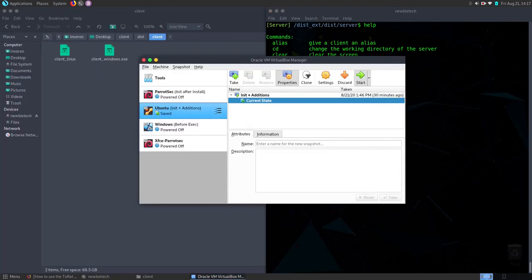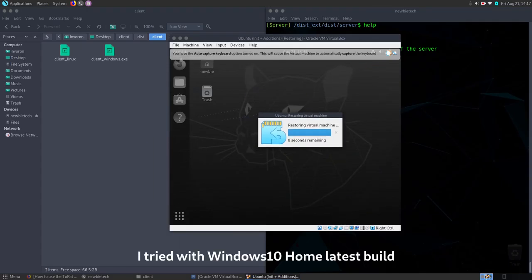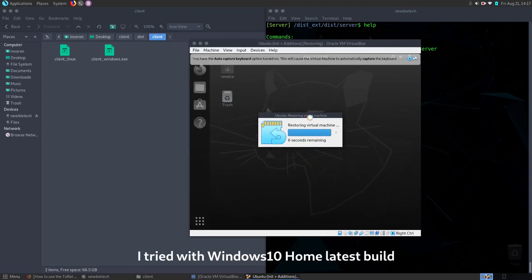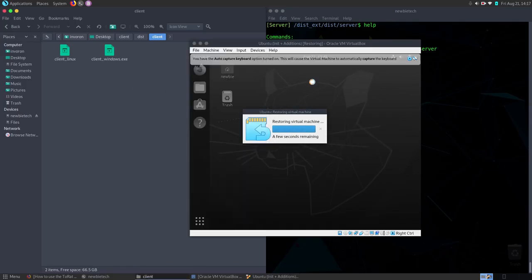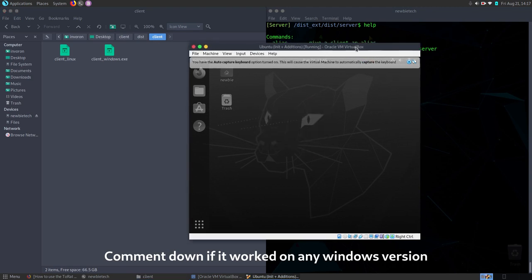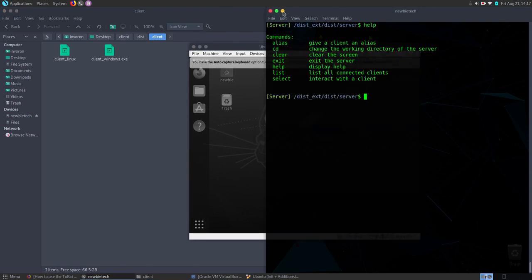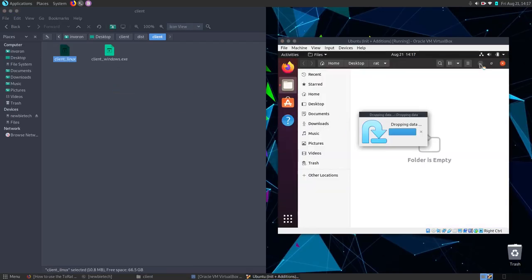The reason I'm using Ubuntu is that I tested this with Windows and it didn't work as expected, and there were frequent disconnections. It didn't work for me, so you can give it a try with Windows. Let me know in the comments if it worked for you guys. My Ubuntu machine is resuming and it's ready. Let's create a directory called rat and copy this executable.